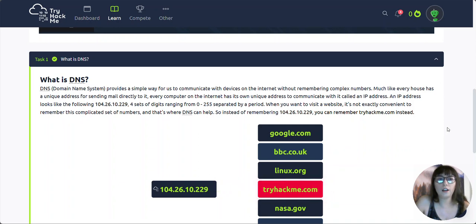Much like every house has a unique address for sending mail directly to it, every computer on the internet has its own unique address to communicate with it, called an IP address. An IP address looks like the following: 104.26.10.229, 4 sets of digits ranging from 0 to 255, separated by a period.